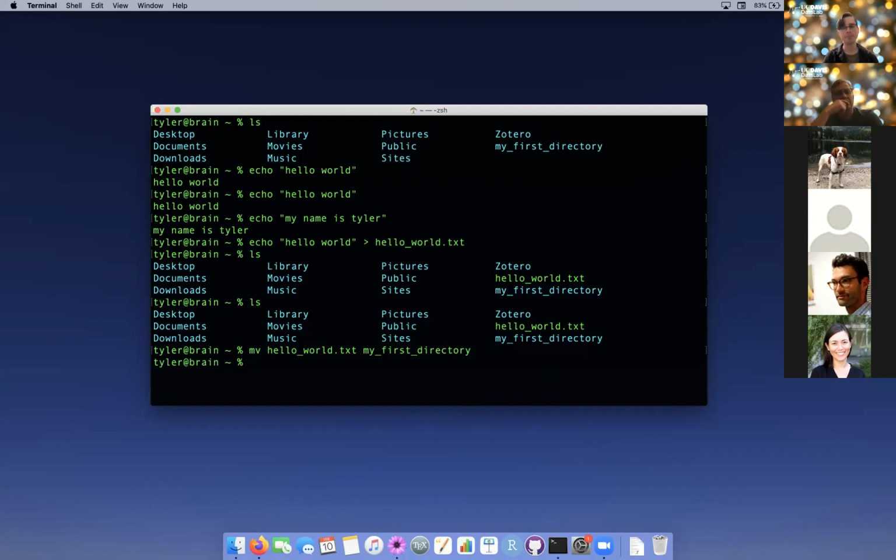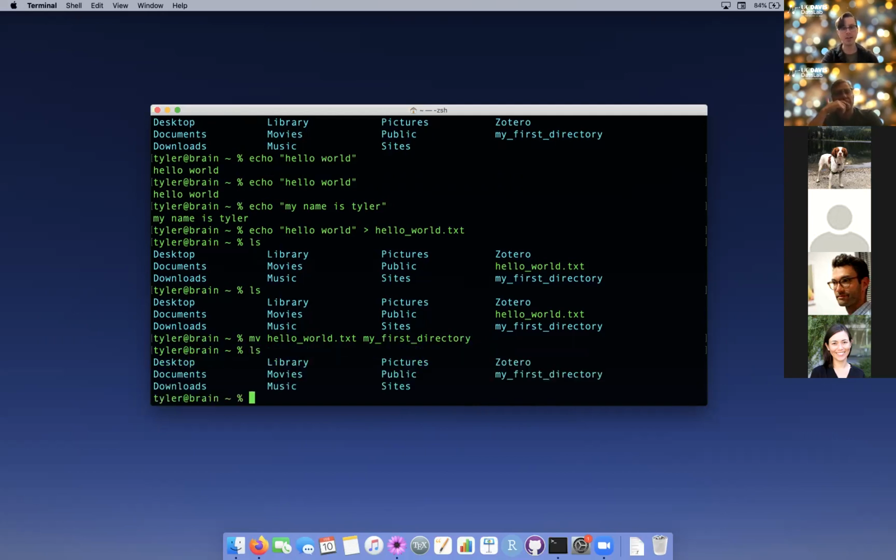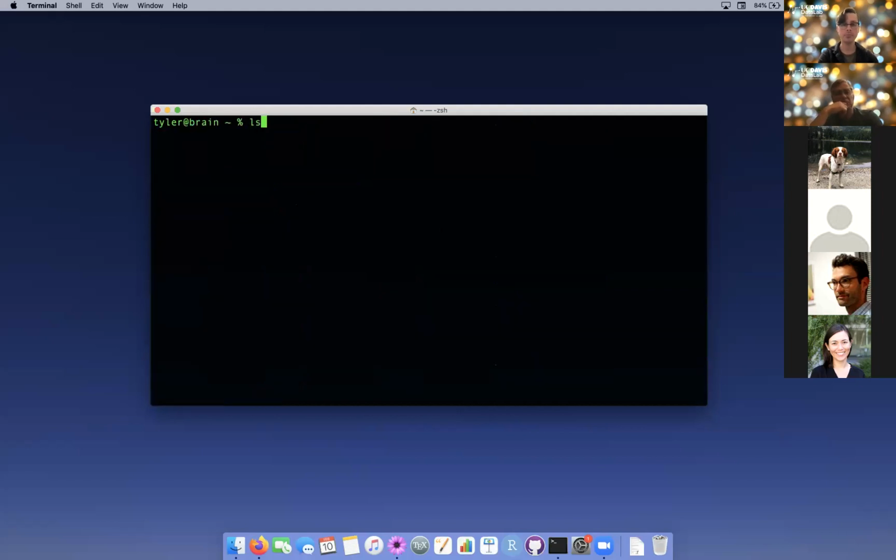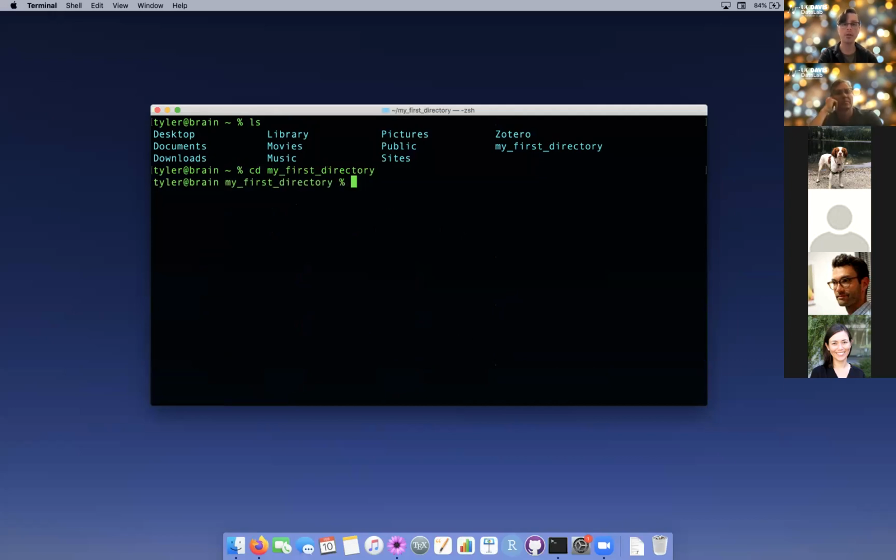If I do that, nothing happens. But if I hit ls, you can see now that hello world is gone, right? If I were to change directories and go into my first directory, hit ls, there it is. So mv, or move, just moved that file around behind the scenes in this kind of quiet way to my first directory, and there it will sit and I can do whatever I want with it.